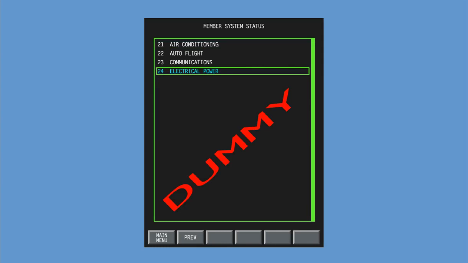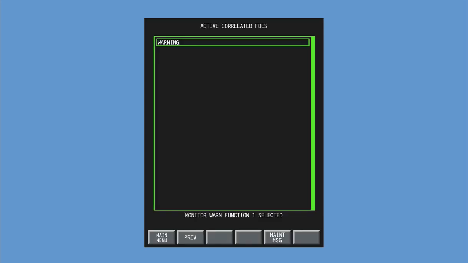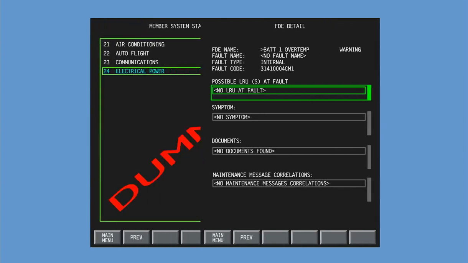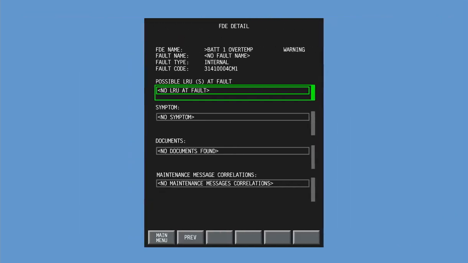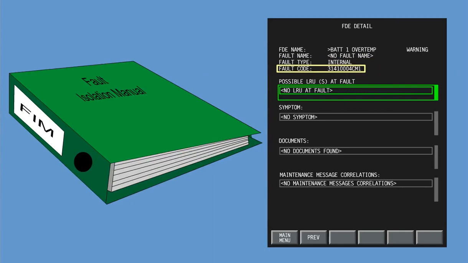Go to the Active Correlated FDES screen. Start at the CMC main menu, select Maintenance Messages, then select Active. All displayed messages are active correlated faults. Expand the fault message to view additional information. Fourth, analyze the data in both the Active Correlated FDES screen and previously viewed System Status screen. Fifth, based on the maintenance message fault code, refer to the Fault Isolation Manual task to complete the troubleshooting.